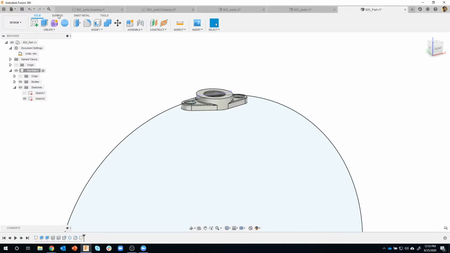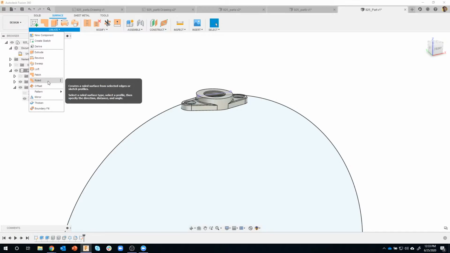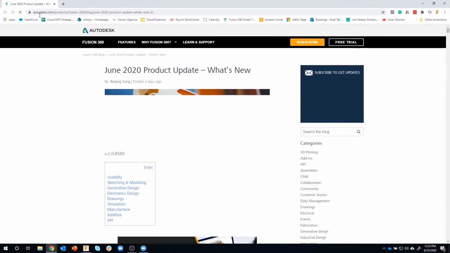Now here's where I'm going to jump over to my Surface tab. And under the Create menu, you can see that we can extrude surfaces, revolve, sweep, loft, etc. By the way, this ruled surface we just added this last weekend. Really cool. Make sure you check out the What's New if you haven't already. If you go into the question mark, What's New, it'll bring up a web page, which of course is on the wrong screen. Let me drag this over. Hopefully you can see this.